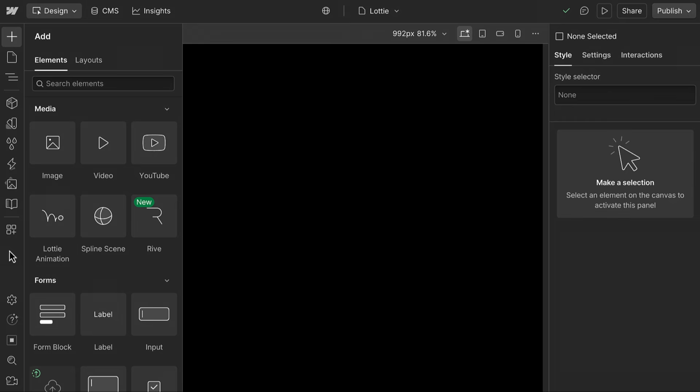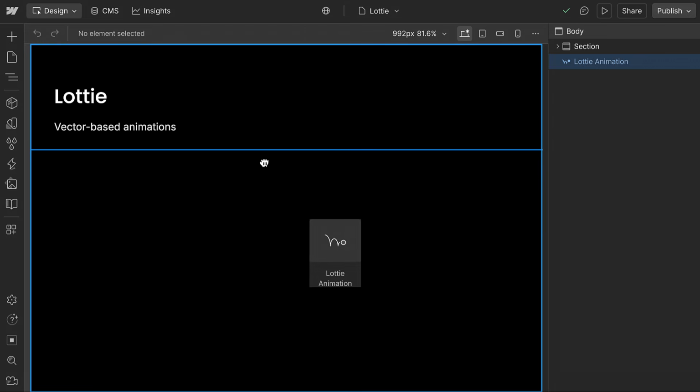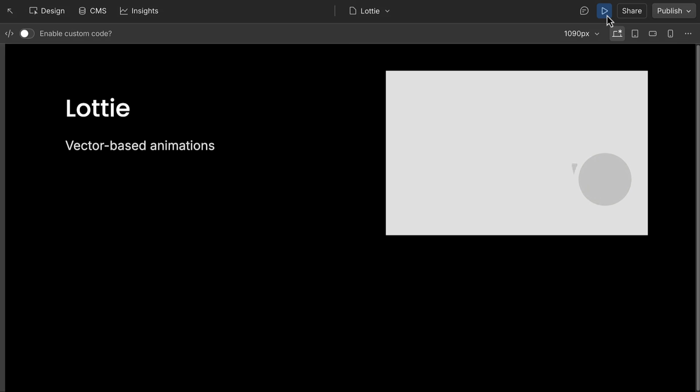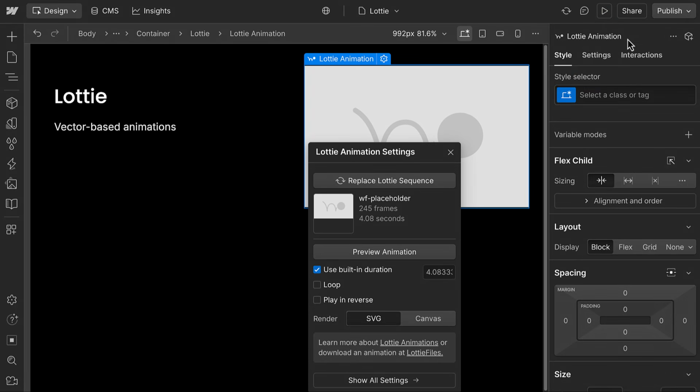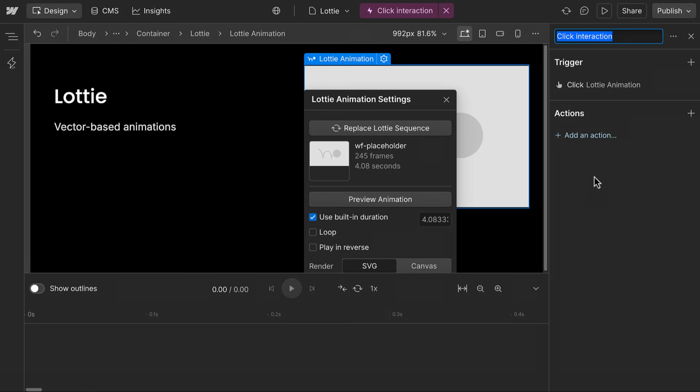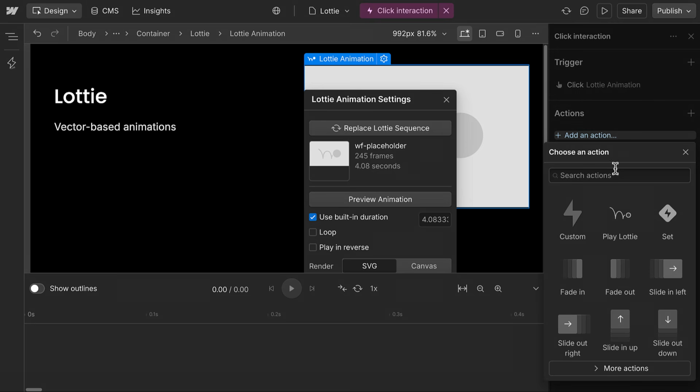Okay, next up, motion integrations. Webflow supports animations from tools like Lottie, Spline, and Rive. Lottie animations are vector-based. You can create them in a program like After Effects and export them to be Webflow ready. And as we saw a minute ago, you can use GSAP-powered interactions to trigger them to play at certain events, like when a user hovers or clicks.